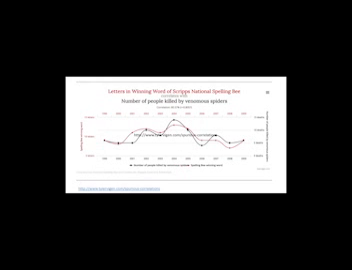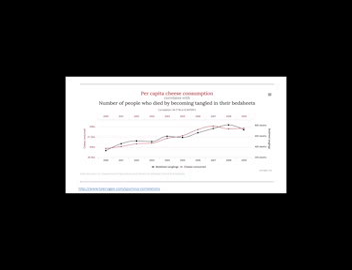Here's another example. And yet another example. I recommend checking out this website just for lots of funny examples of data that happens to move together.